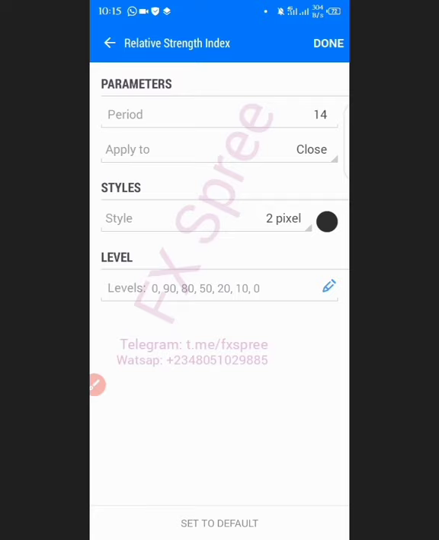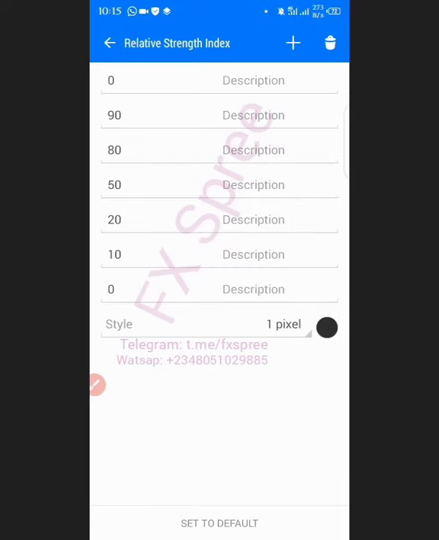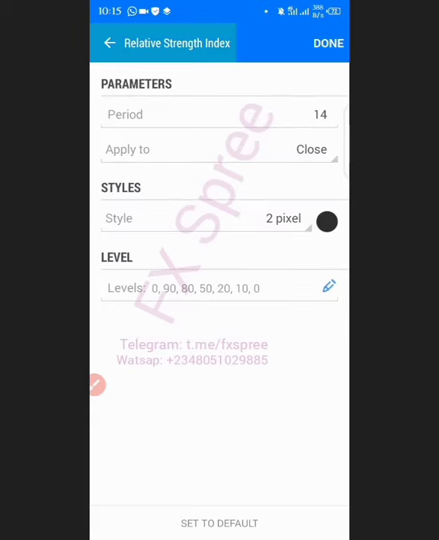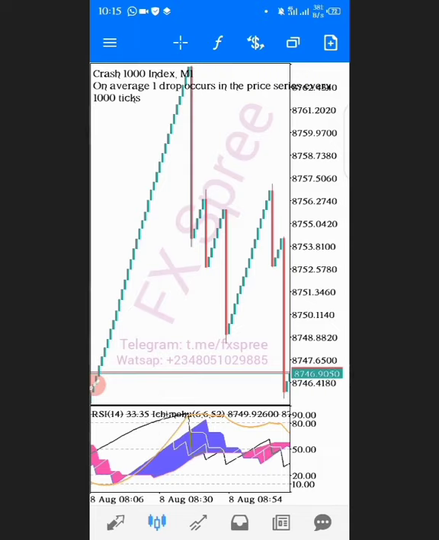So after that, you go to levels. Here we have the levels: 0, 90, 80, 50, 20, 10, and the zeros there are not that important actually. This means that we are going to be reaching these levels in order to catch spikes. After you are done, click the arrow back at the top left-hand side, then click on done at the top right-hand side. You have the setup there below the screen.